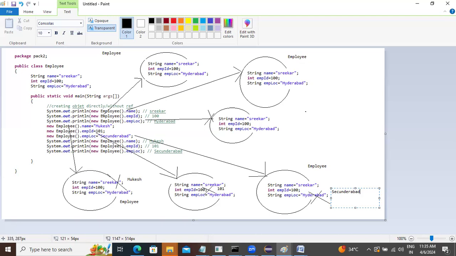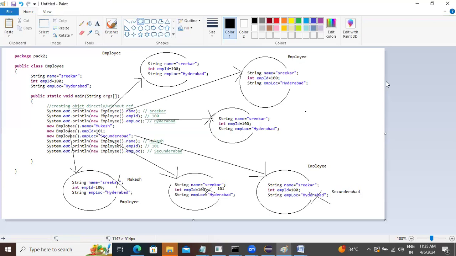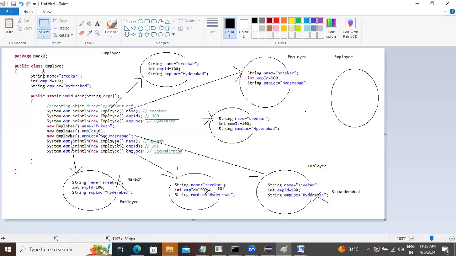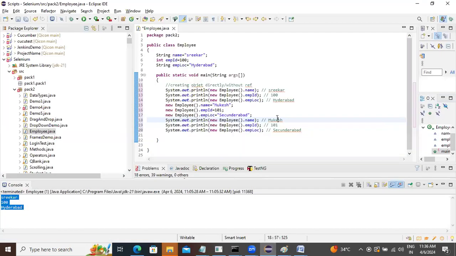Now system.out.println new employee. Again new employee. New means what, right? New employee. Again it creates an object. Again it creates an object. Load from the class. Now tell me the value for this. What is the value now? Srikara only, sir. So this value is what, sir? Srikara.